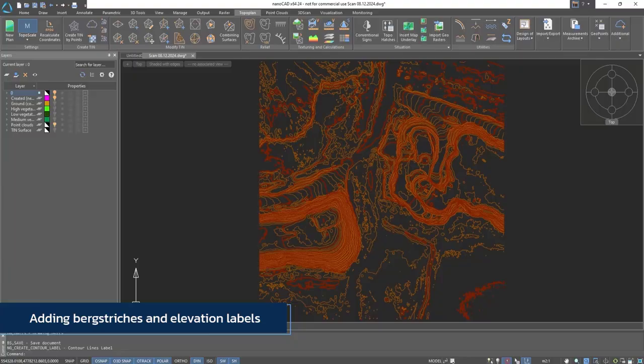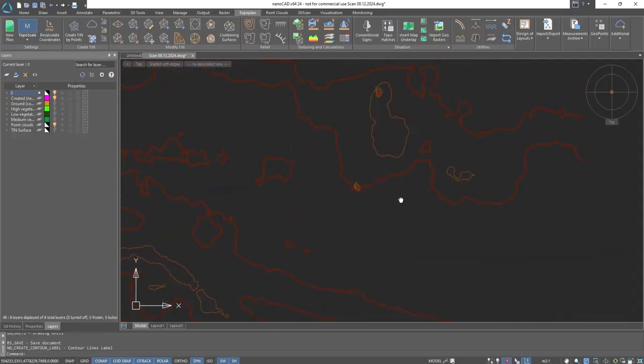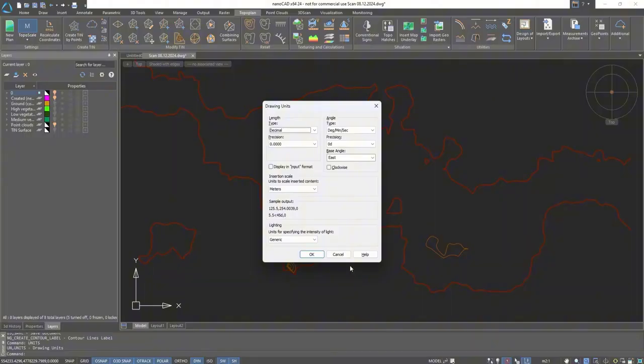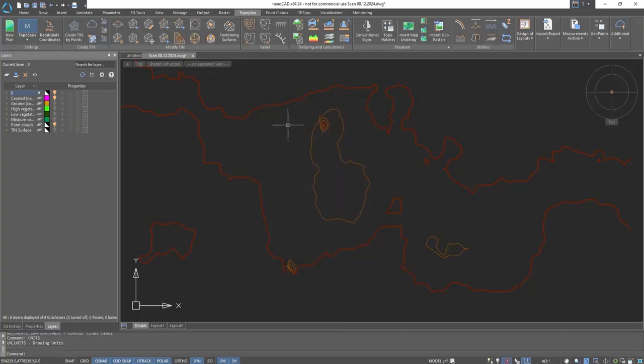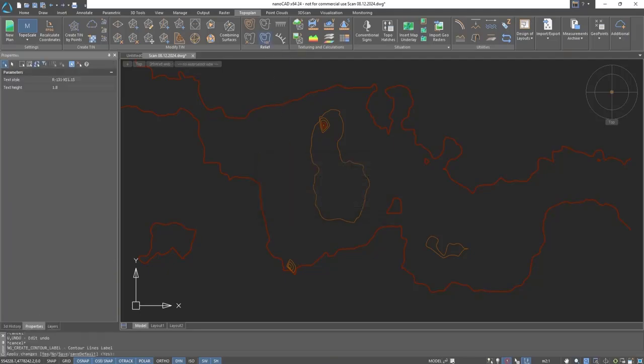Now, let's proceed to add bergstriches and height labels for the contour lines. Let's examine a small part of our drawing at the top right corner. Using the Units command, change the number of decimal places. For elements with the length parameter, set Precision to 0.0. Click OK. Now, in the Relief group, activate the Contour Lines Label command. Set the text height field to a value of 1 and confirm the parameters. Add the height labels.